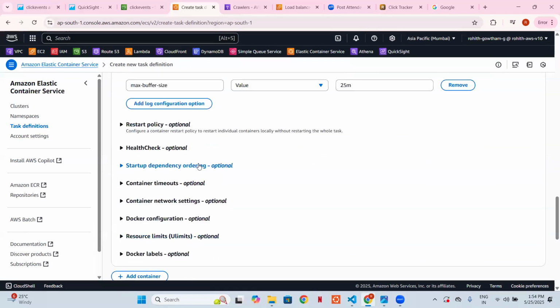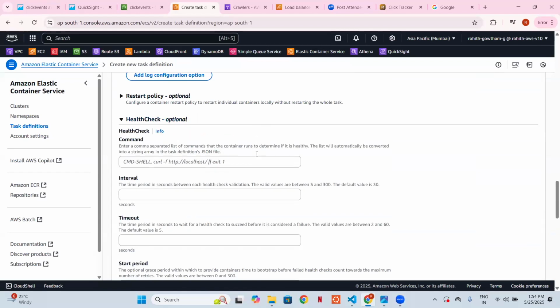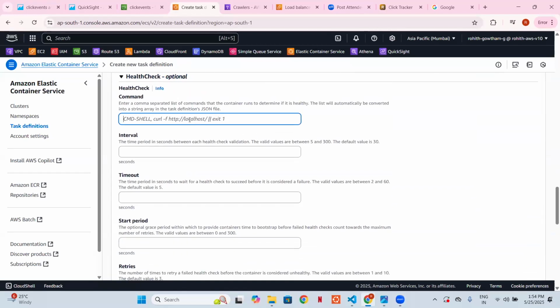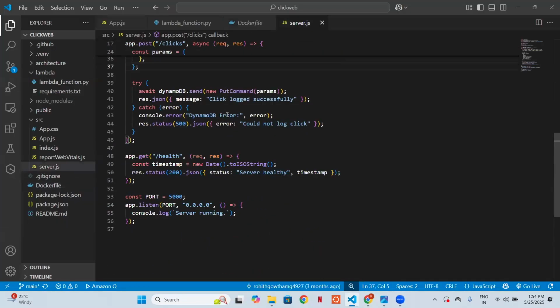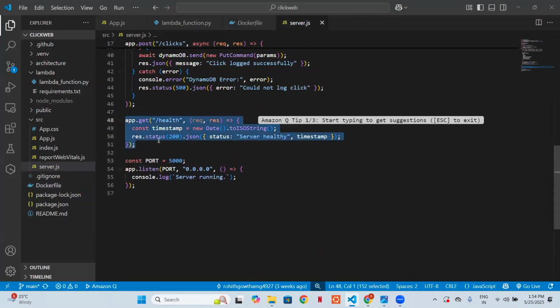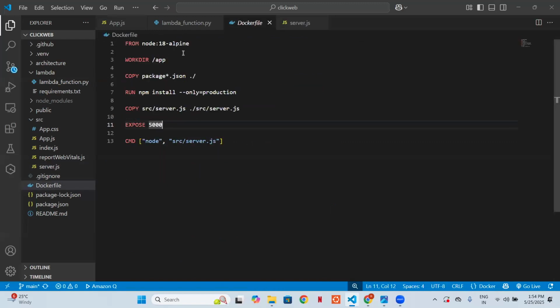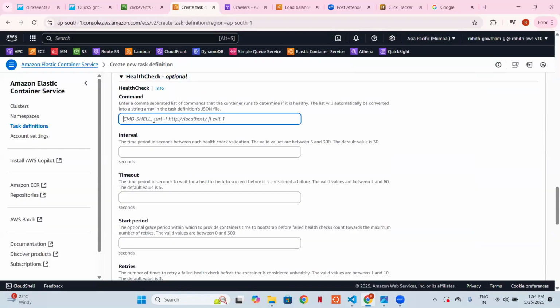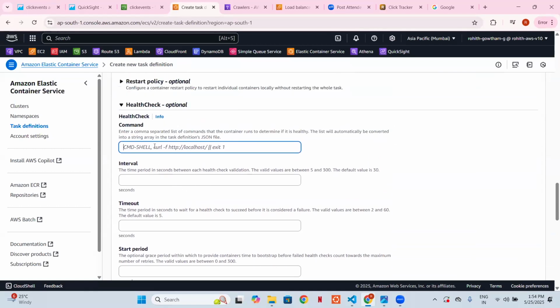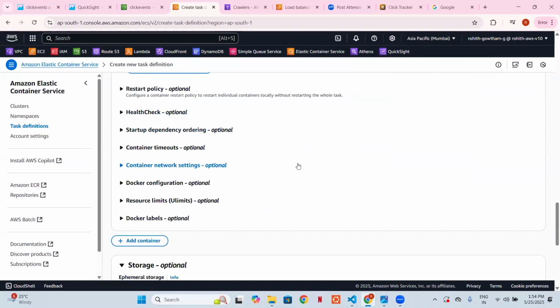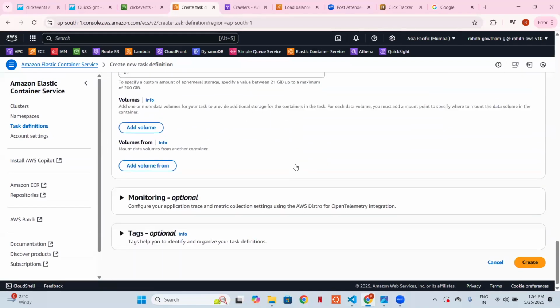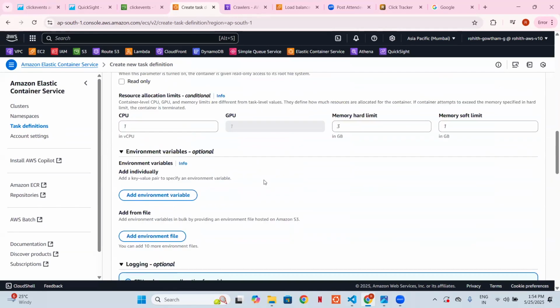We can leave everything as default, but coming to the health check, since we can specify the health check, if we go back to the code, we can see that this app provides a health check API, which will return the server healthy message and a timestamp. Since I'm using the Node 18 Alpine image, the curl command, that is the command we're seeing here, is not available. So we can skip this step and we will be configuring the health check in the load balancer. So this is all the configuration that is needed.